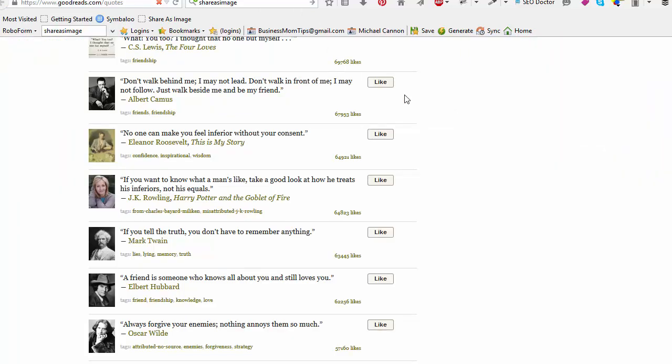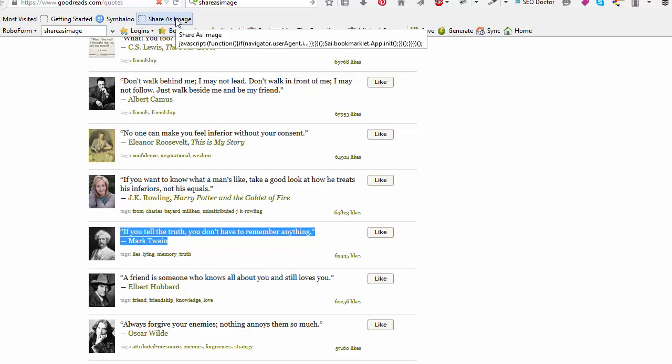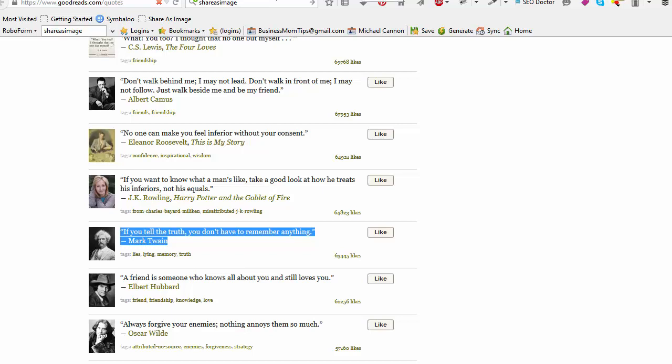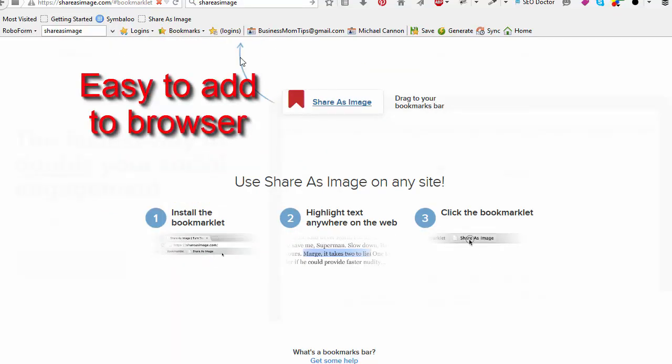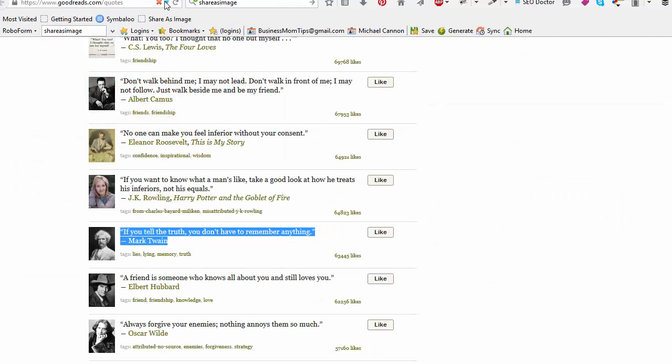Let's assume that you spend a lot of time on the internet, you go to different places, either social media, news sites, or places like Goodreads, which is where I am today. If you come into Goodreads using ShareAsImage, you highlight the text that you want or the quote that you want, you click on this ShareAsImage bookmark link, and they have this for Chrome and they have this link for Firefox, so that you click on that and it automatically launches ShareAsImage. It's pretty easy to use. What you do is you just drag this thing and dump it up here on your link bar and it's there. So let's go back to Goodreads and I'll show you how it works.